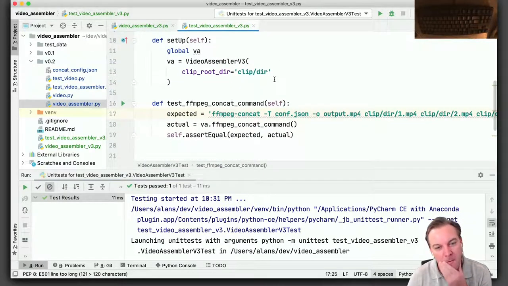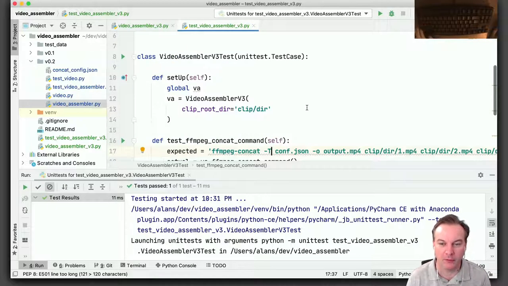Okay, now here's where it goes funky. So I want to get full paths here just so I can start getting some stuff to show up.